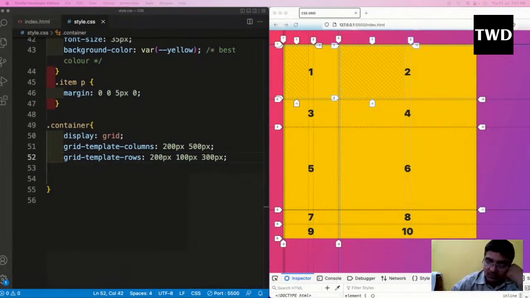But what about the last 7, 8, 9, and 10? What has happened? The system by default, depending upon the size of the item, has declared a space for these 7, 8, 9, and 10. So this is how the responsiveness of grid can be seen. Fine.